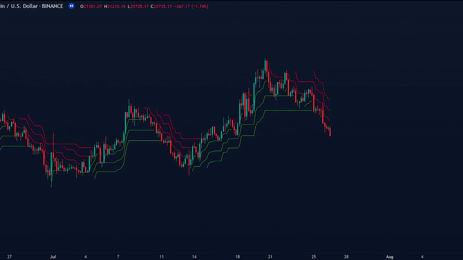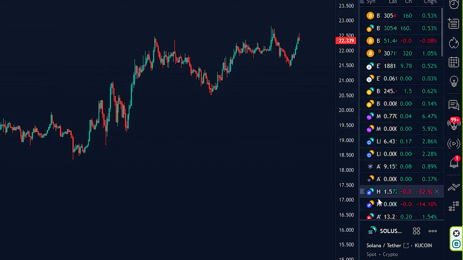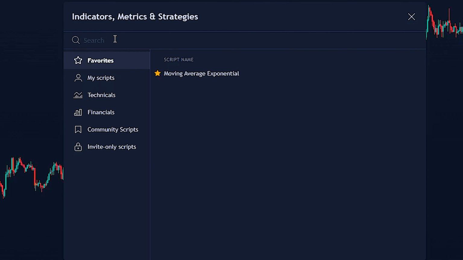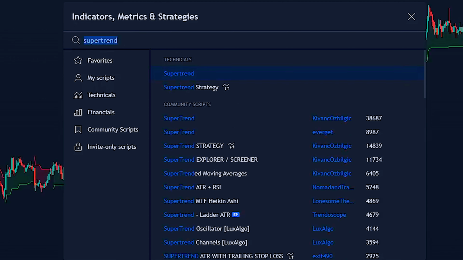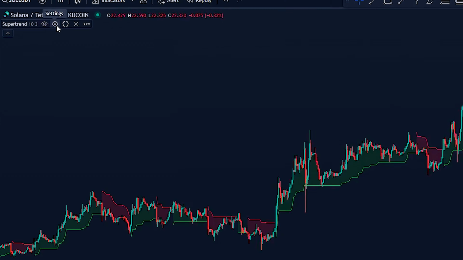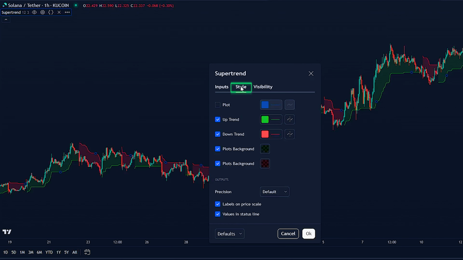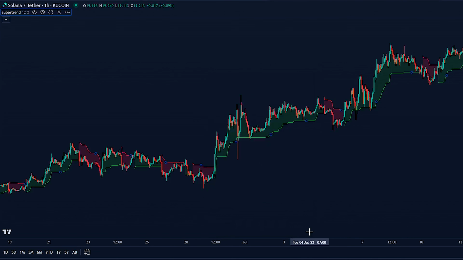To get started, go to tradingview.com and choose your trading pair. Then, go to Indicators and type Supertrend, and select this one here. Click on it, and it will be automatically added to your panel. Go to Settings and check if all the settings are preset to the right values. Go to Inputs, and set ATR length to 10. Then set the factor to 3. In the Style section, make sure that all options are checked. Now that we have everything set up, let's see how Supertrend works.